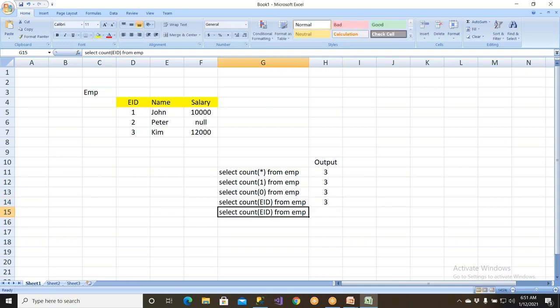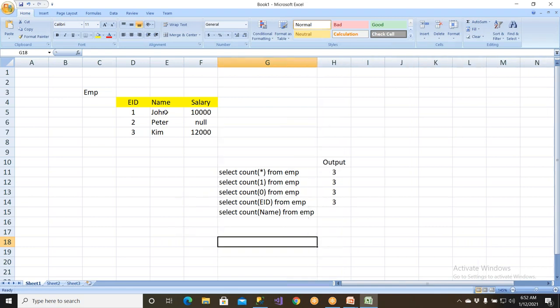Now, I wanted to use employee name. Can I use it? Why not? So count employee name. When you use it like this, it is going to count one, two, three. Still, you are going to get three.